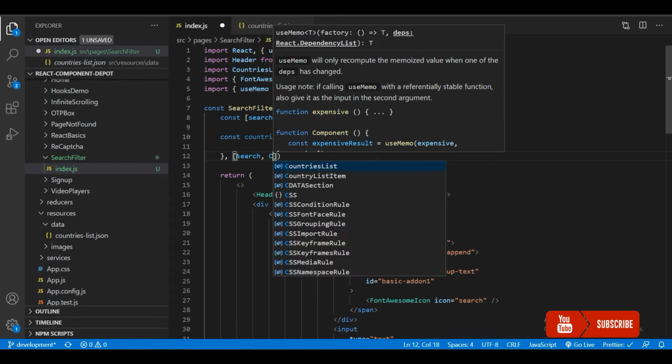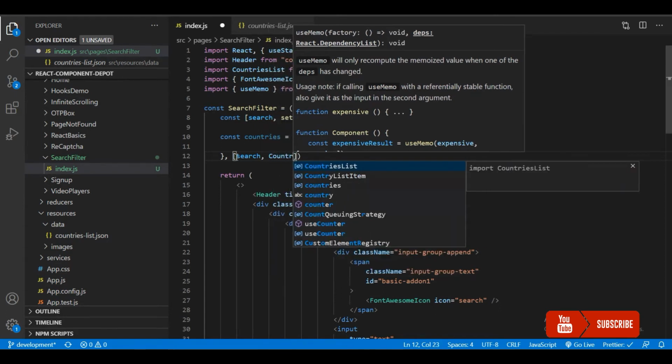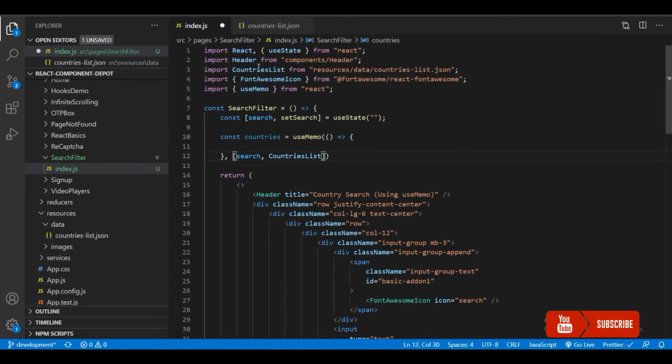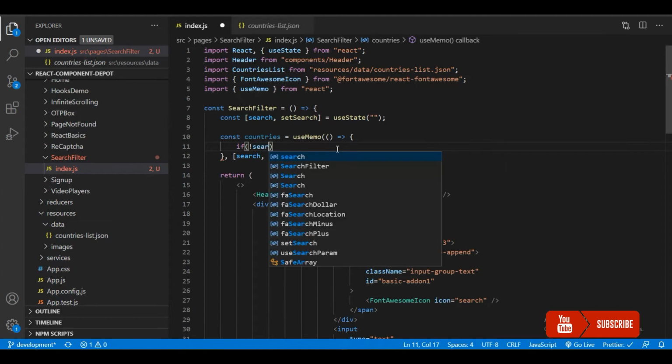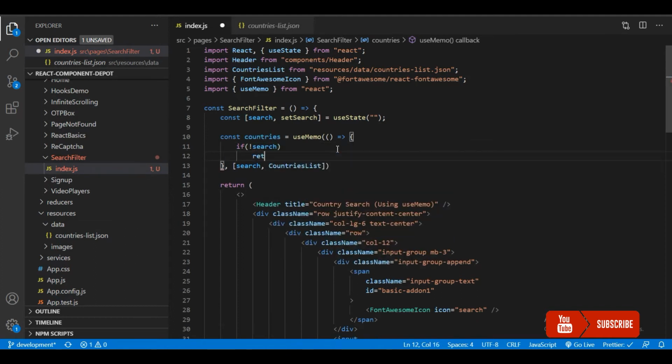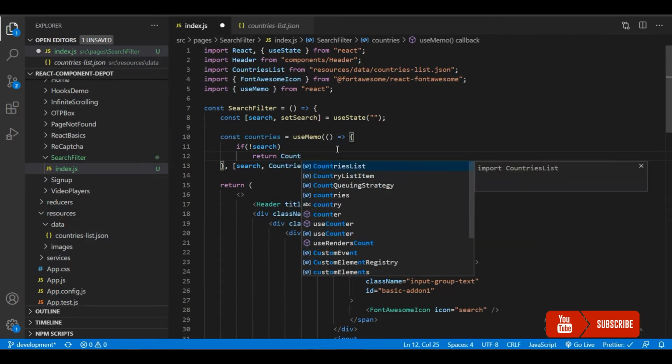So that is a major performance problem in React. Without useMemo, every time it will actually recompute the search logic. To avoid that, we are using the useMemo hook here. So inside this, if search is null or empty or undefined, I'm going to return the entire country list.